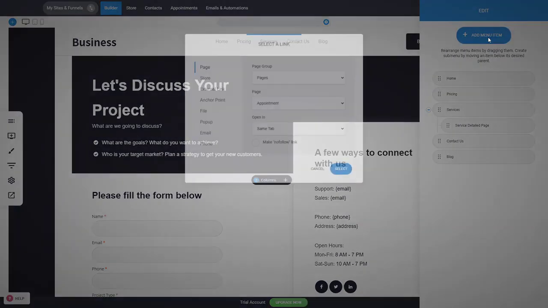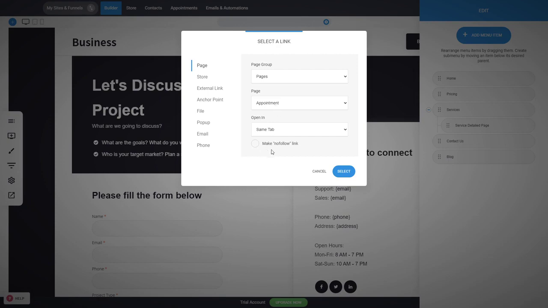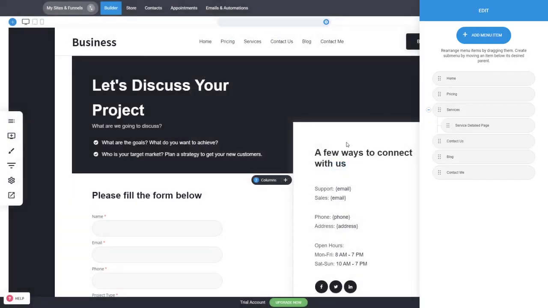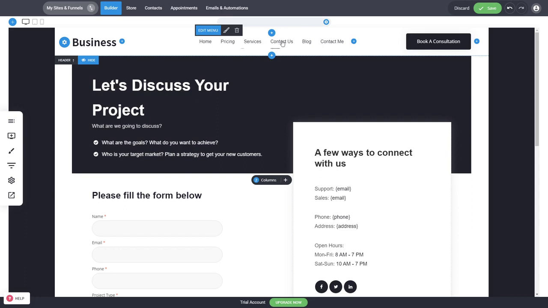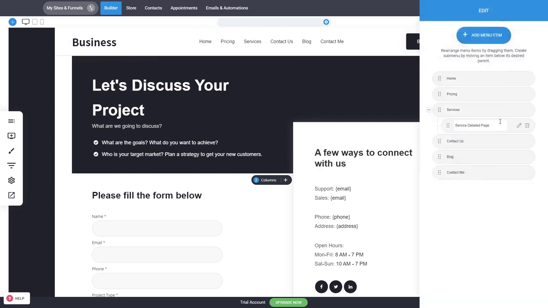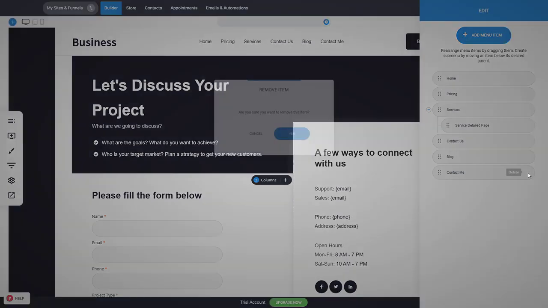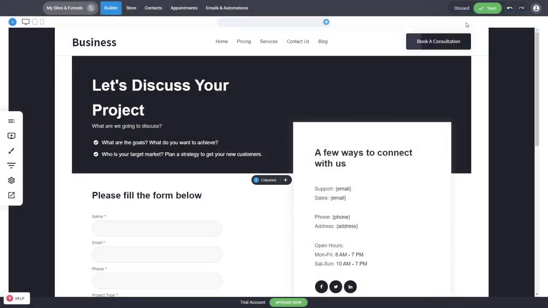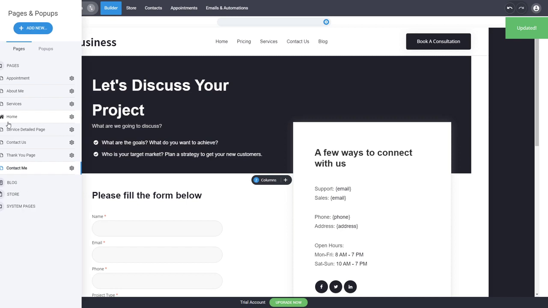And just by adding a new menu item, select the page that we just created, and now we have a contact me as well. Now of course you have a contact us by default, so you can delete that. This was just an example of how you can easily do it. And that's it. This is how simple it was to create a new page.